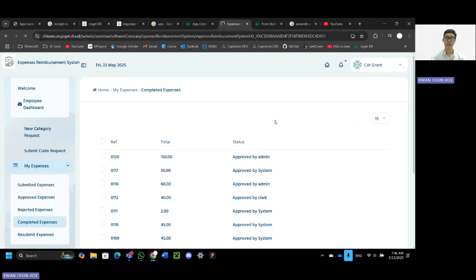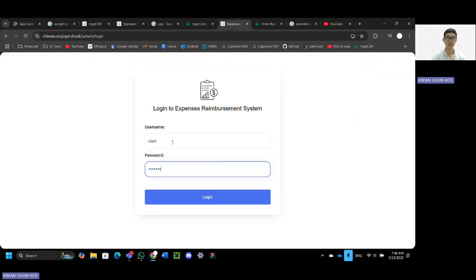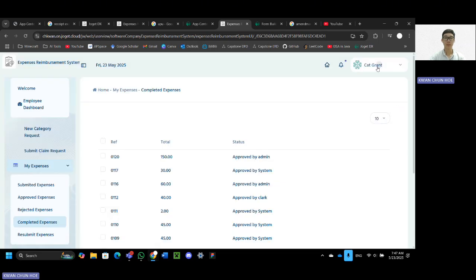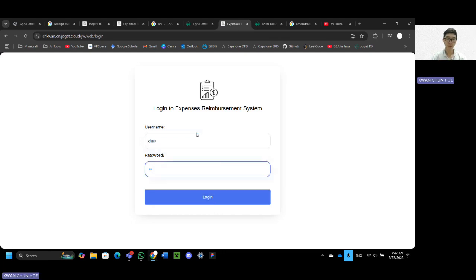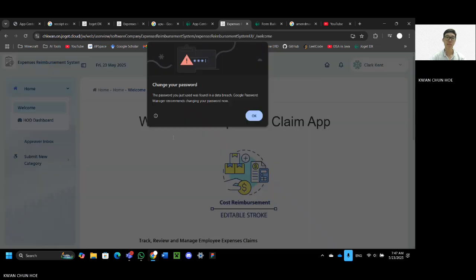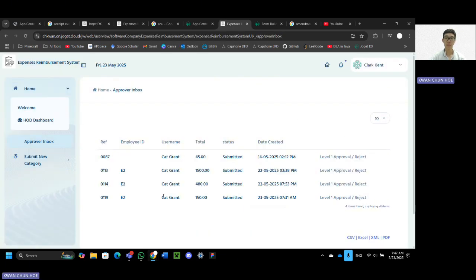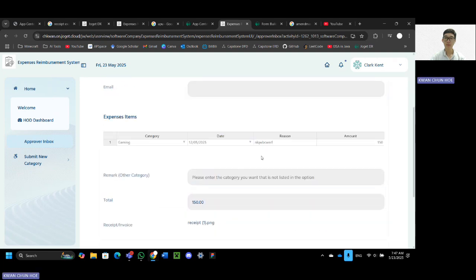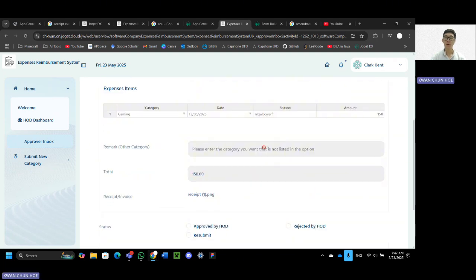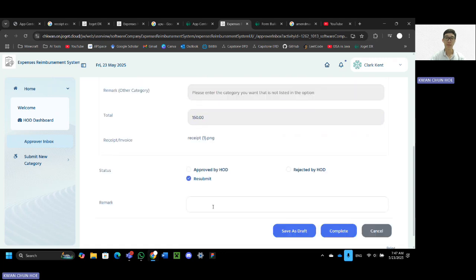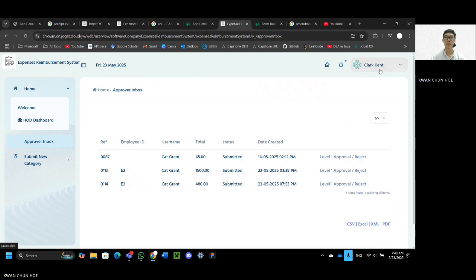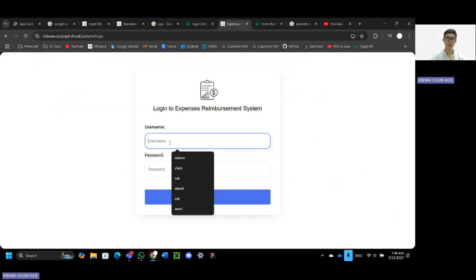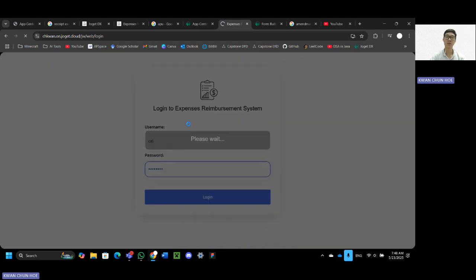So the resubmit status is specifically designed for the head of department to act. Now for the resubmit status, let's say our employee has submitted a claim with some wrong details. In our head of department inbox, you can see this reason column is wrong. Therefore, our head of department can mark this as resubmit and leave a remark to let our employee know where the changes need to be made. So I choose the invalid reason, I choose complete. Now this claim will be sent back to our employee so that the employee can make the changes.